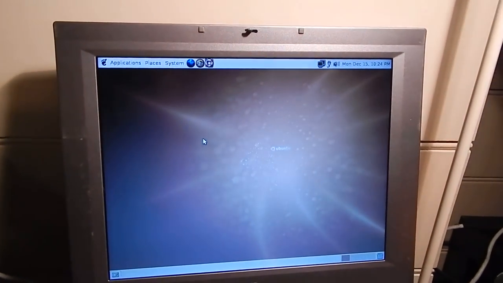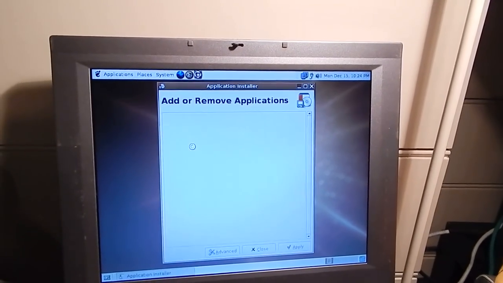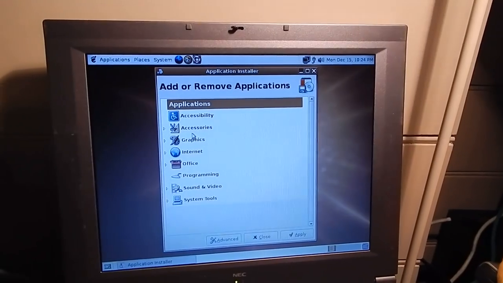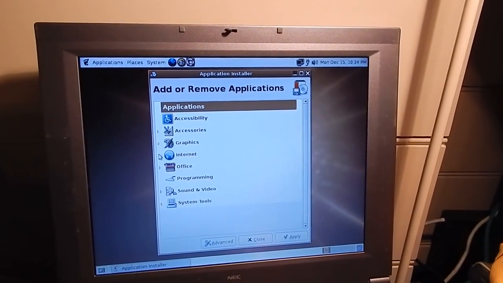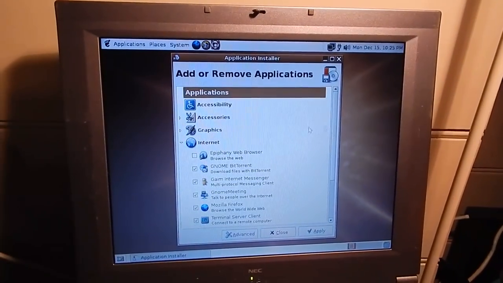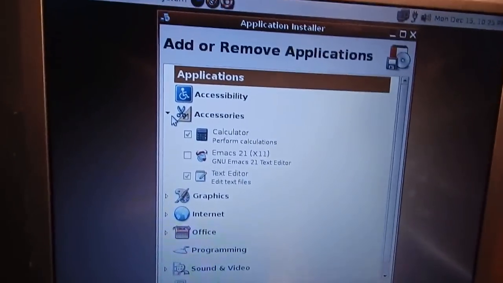Of course, you gotta enter your password because it's sudo, or sudo, however you pronounce it. That's so old, oh my god! What did we have back then? For applications, let's take a look. What could you install? Calculator, Emacs. Oh man.